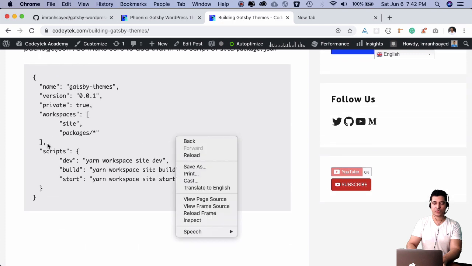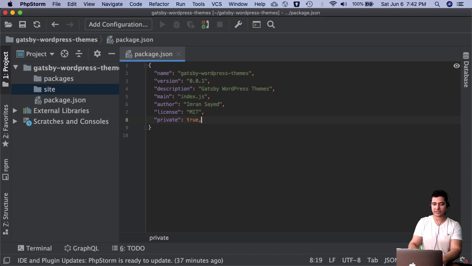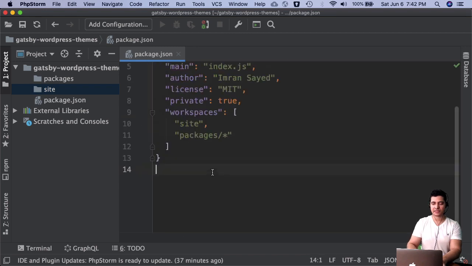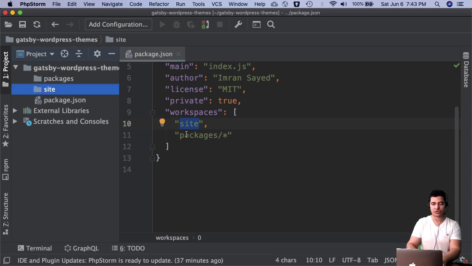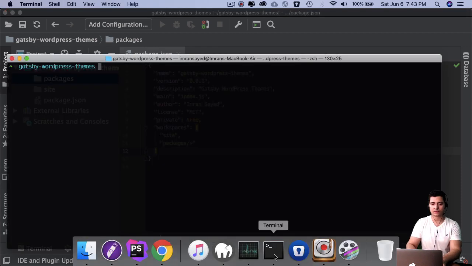You would also want to add the workspaces information into this. So what I'm going to do is just add workspaces, and here you need to tell which workspaces you want to use. So I'm going to use site, and I'm going to use packages and everything inside of it. So that's why I mentioned that here. Okay, we'll add some scripts as well in a moment, but let's finish all of the other stuff first.